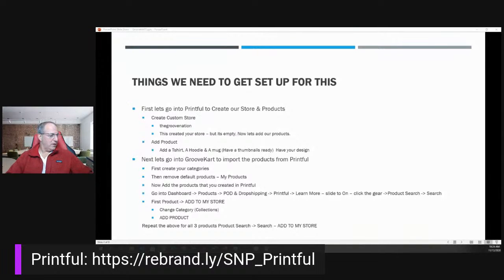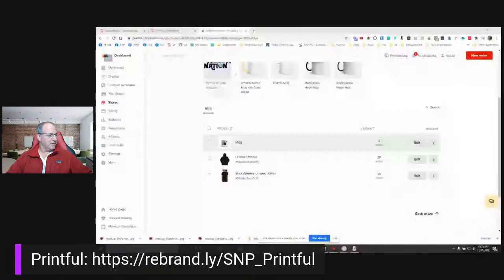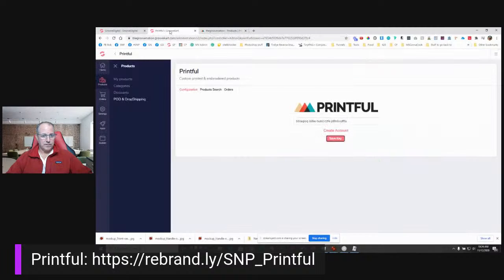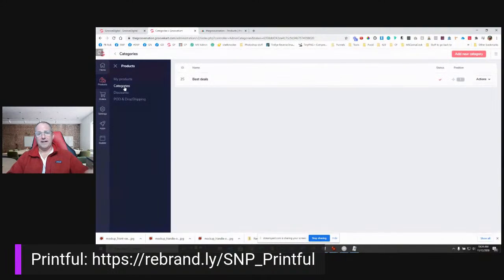So, okay, let's jump back over into GrooveKart. We're in our GrooveKart right here. The first thing we're going to do is go into categories, and we're going to go ahead and change some of these. We're not worried about the designer or anything like that right now. We're going to get to that in a minute. First thing we do is set up some of the base stuff here.